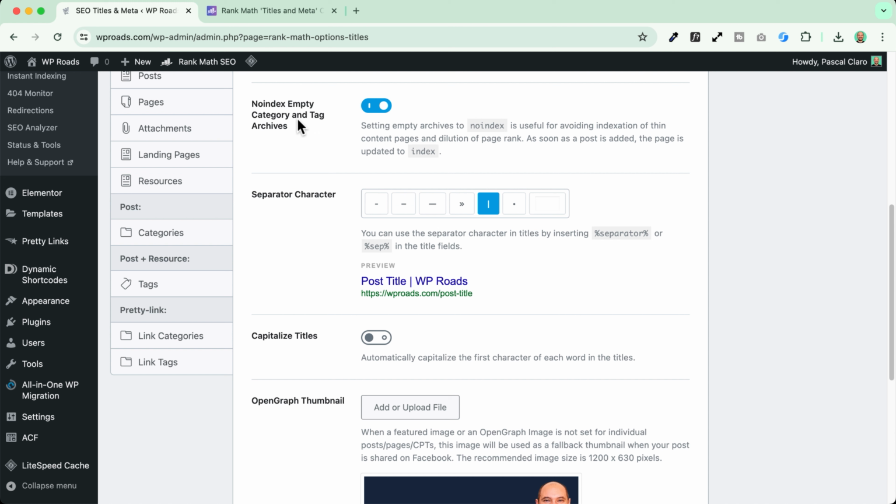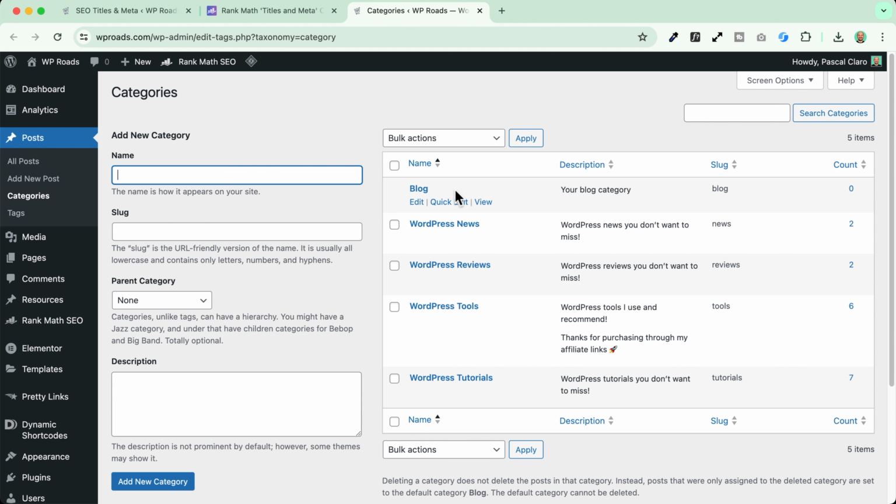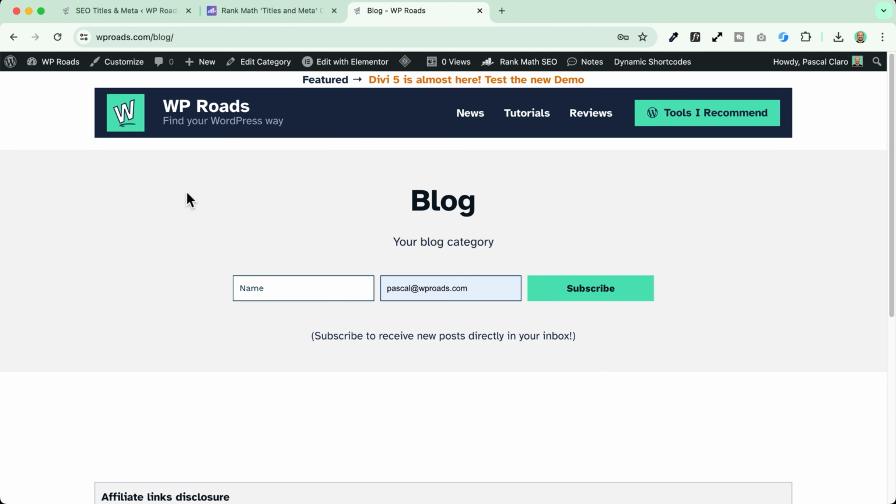Down here we have no index, empty category, and tag archives. We already did this while we were configuring the setup wizard, and this is a best practice because if you have some categories for your blog posts, for your products, and so on, and they are empty, you want to prevent them from being indexed. In my case, for example, this blog category is empty, and if I click and see it, it's just an empty page, and I don't want this page to be indexed in Google search results.